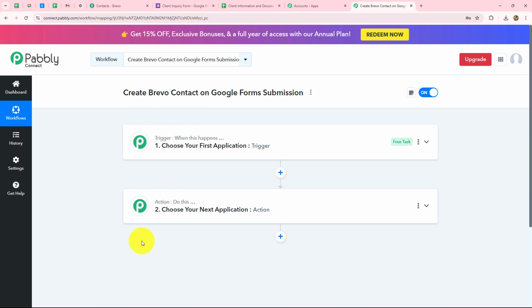Here we have trigger and action. So what are trigger and actions? Trigger and actions are the two main concepts, the principles, or we can say these are the building blocks on which the entire automation runs. The trigger says when this happens and the action says do this. That means the action is a response towards our trigger.